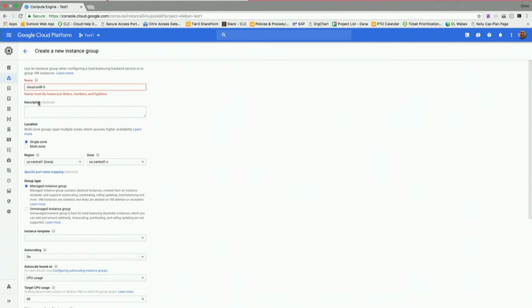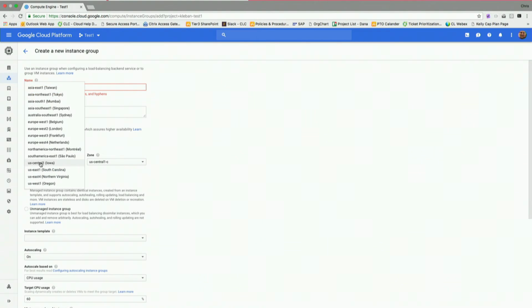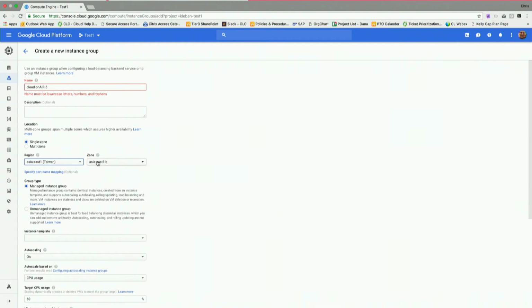We are going to pick a single zone because we only care about doing this experiment. We're going to pick a region. Plenty of regions to choose from. We'll pick Asia East 1, Asia East 1A as a zone. And there are two kinds of instance groups, a managed instance group and an unmanaged instance group. With the managed instance group we could do a lot of things. We could do rolling updates, roll your code forward, roll it back. We could do auto-scaling, load balancing. And for this demo, we'll pick this.